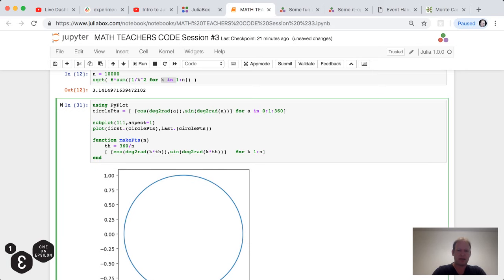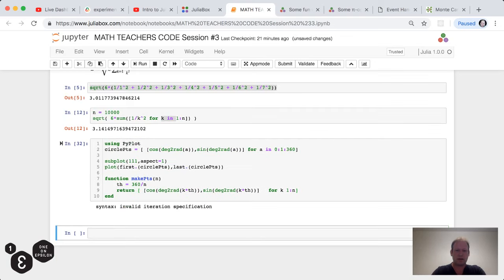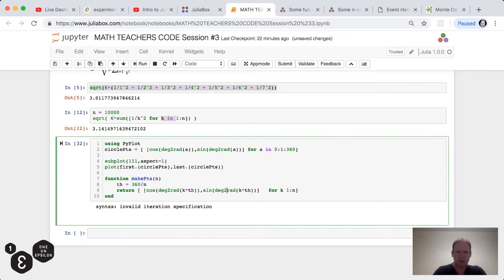Now, to show the line numbers, in this line 9 here, I hit escape and L, and then I can continue to work. That's how you show lines in Jupyter notebooks. The last line of a function is the return value, but I can also write that explicitly. So do that, and Julia's not happy about something for k in 1 to n.